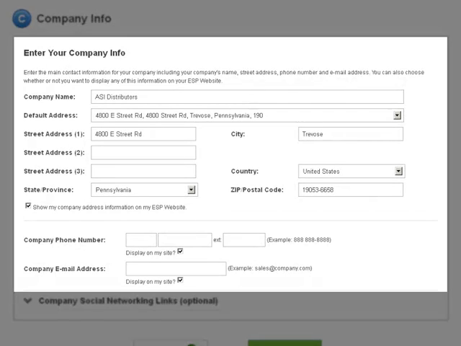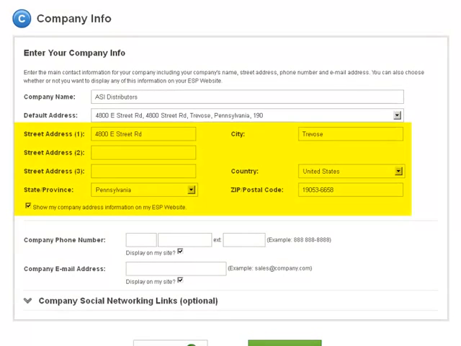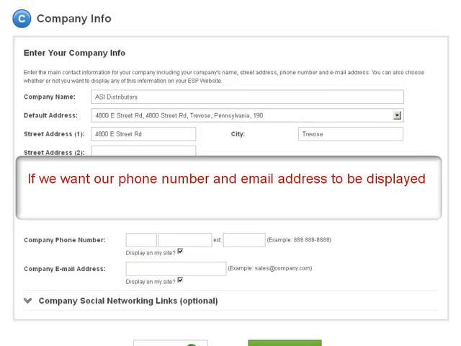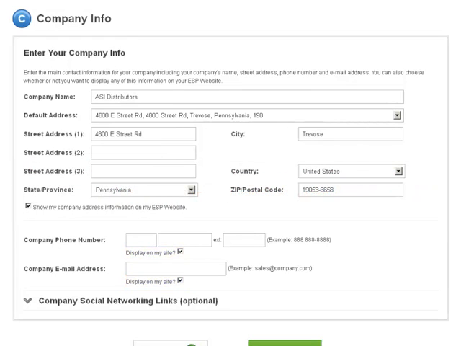Now let's move on to section C, Company Info. Here, we can enter any information about our company that may be missing. We can enter our address, phone number, and email information for our site. All we have to do is fill in the fields with our information. If we want our phone number and email address to be displayed, make sure these boxes are checked.